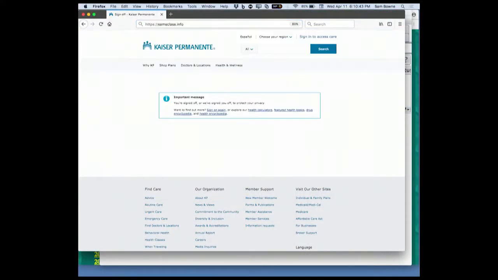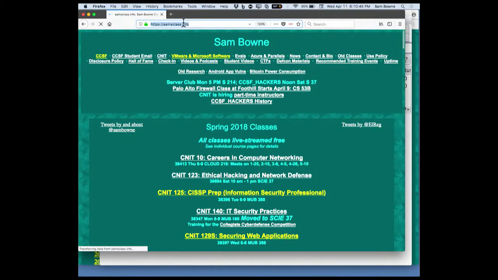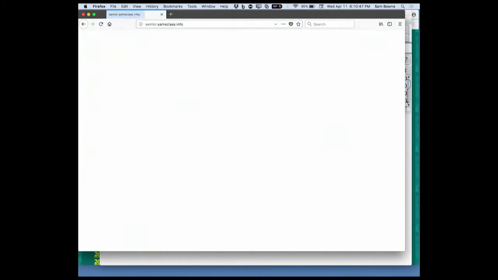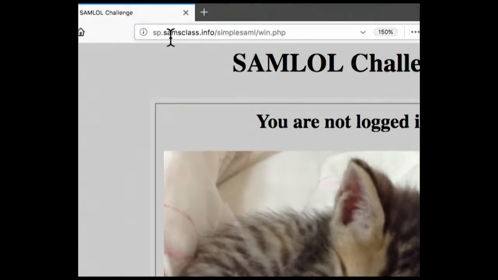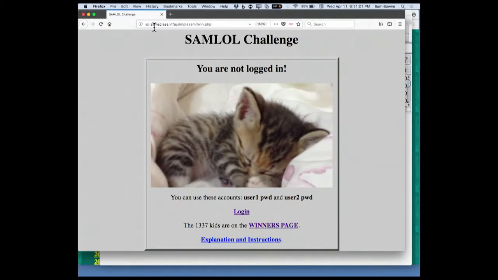Anyway, but now I want to show you SAML. So not that one, SAML. There, SAML. All right. So this is the thing I tried to show you before. This page is using SAML. Right now you are not logged in, so the kitten is asleep. And you're at a site called SP, which is the service provider. And this is the way federated identity management works.